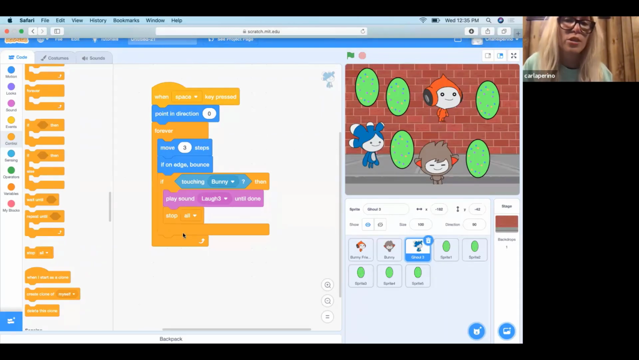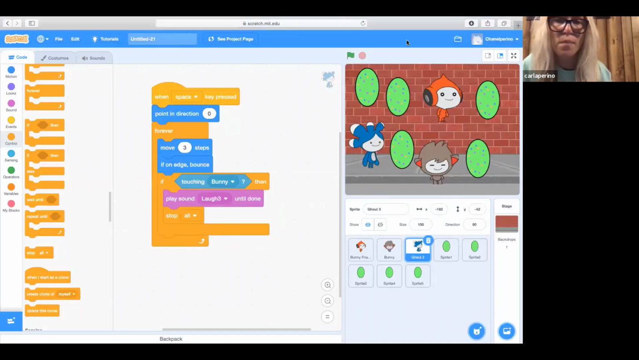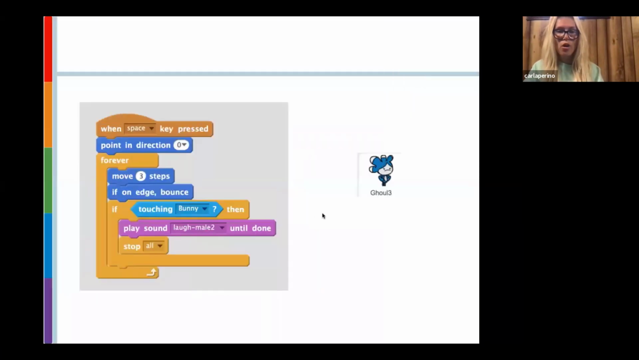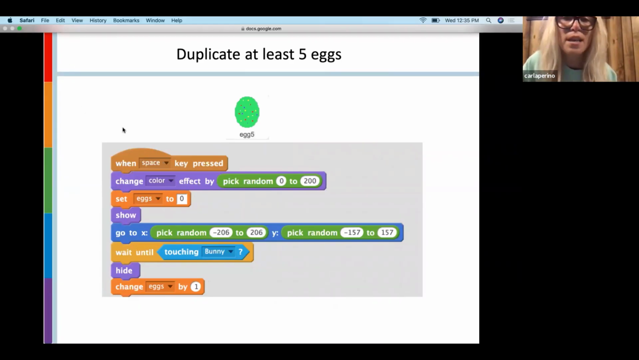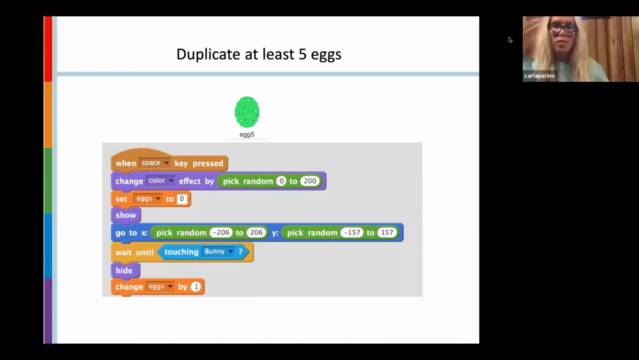All right, so let me just give you guys a second. I'm just going to adjust my Zoom thing for a second. All right, now for the next one, guys, we are going to be doing our eggs. If you look at the top, it did say to duplicate at least 5 eggs, okay? Now remember, these codes are going to be placed into each of your eggs, in order for your eggs to work properly.